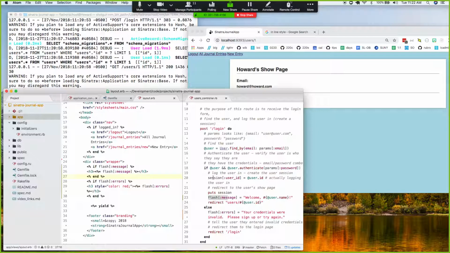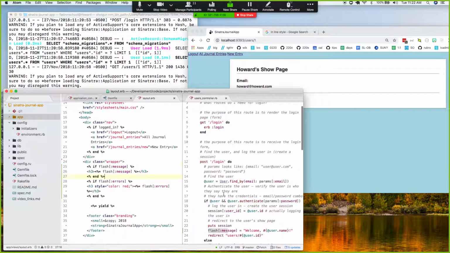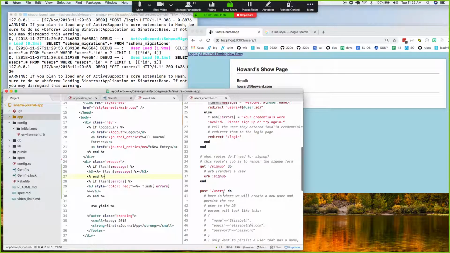And either that's going to be successful or unsuccessful. Either we're going to log in or we're not. Either we're going to create a new journal entry or we're not. Either we're going to delete a journal entry or we fail for whatever reason. And so that's where we want to be able to communicate to the user. This succeeded, this failed. This succeeded, this failed, right?